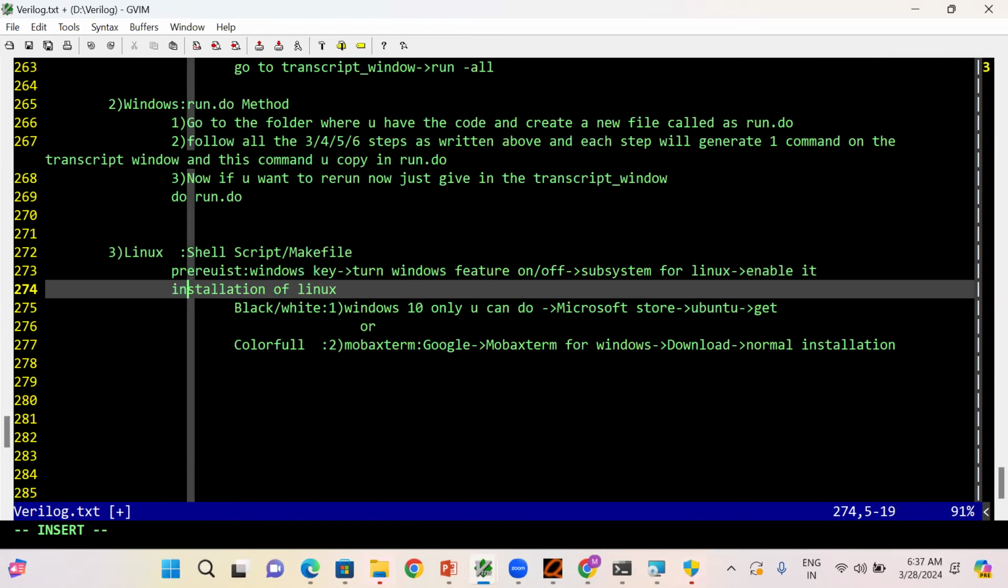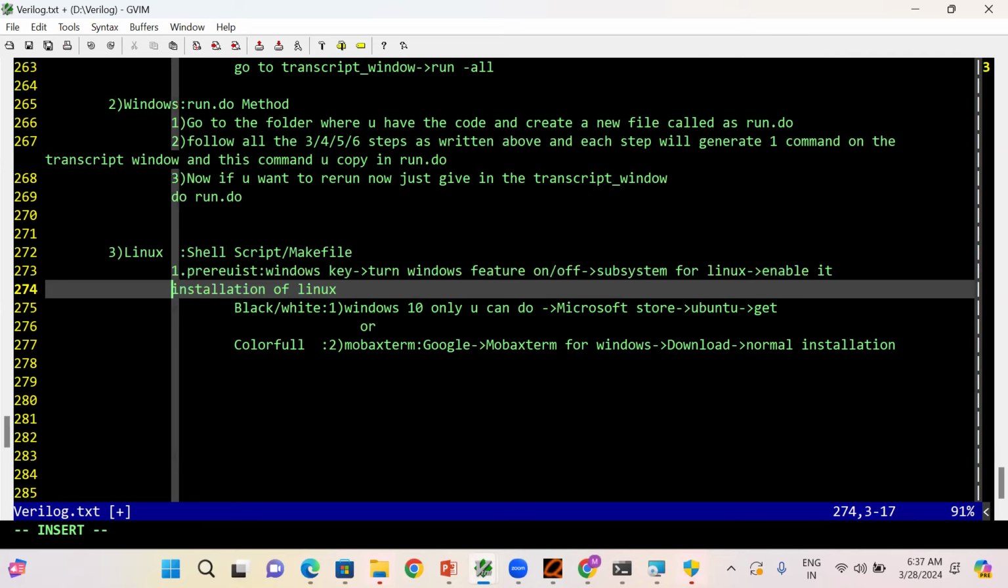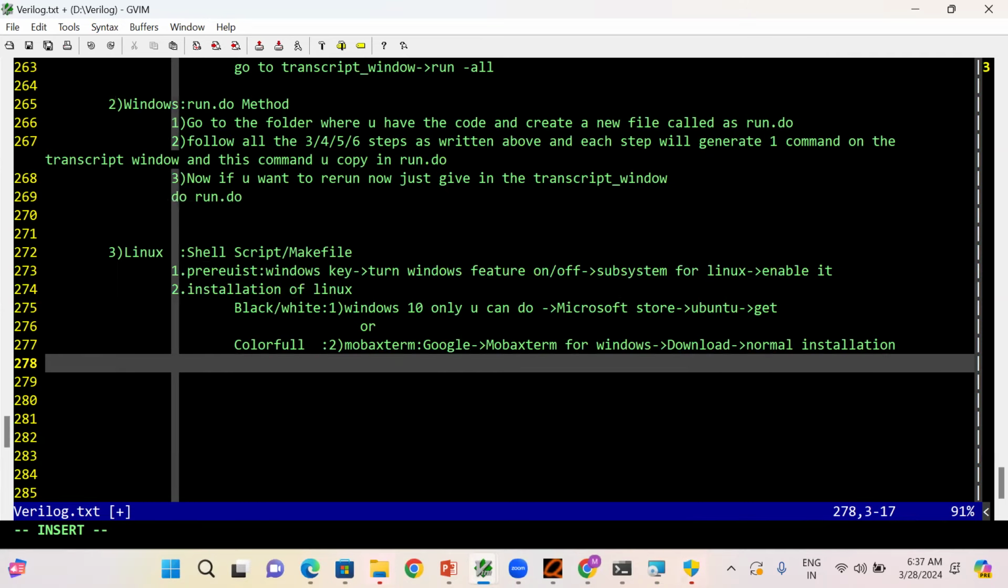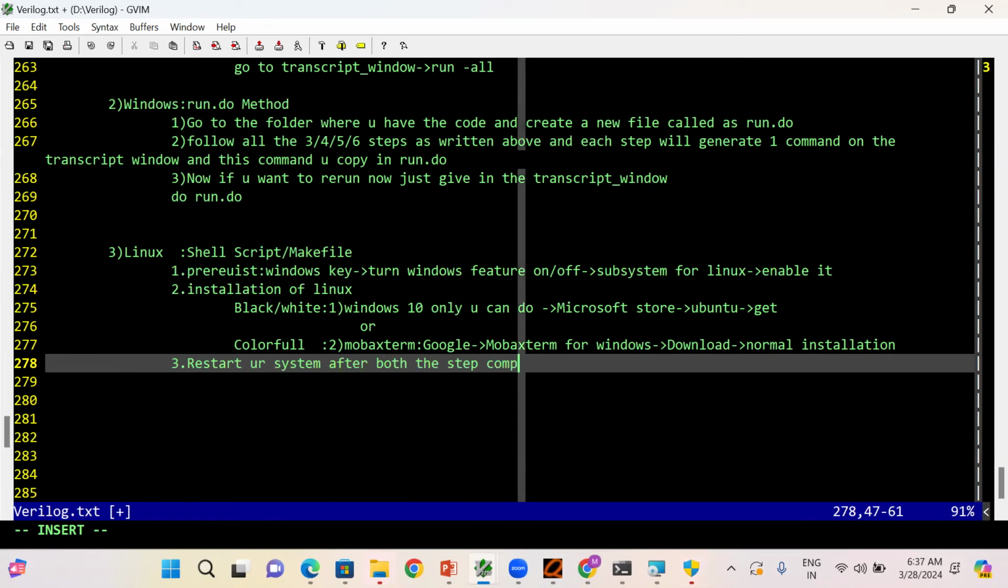This is one thing you need to do. This is the second thing you need to do. And the third thing: restart your system after both the steps. Else, if you try again, it will not work for you. You need to do these three. First, turn the feature on or off. Second, do the installation. Third, restart your system. Then only can you open the terminal tool, correct? Clear?